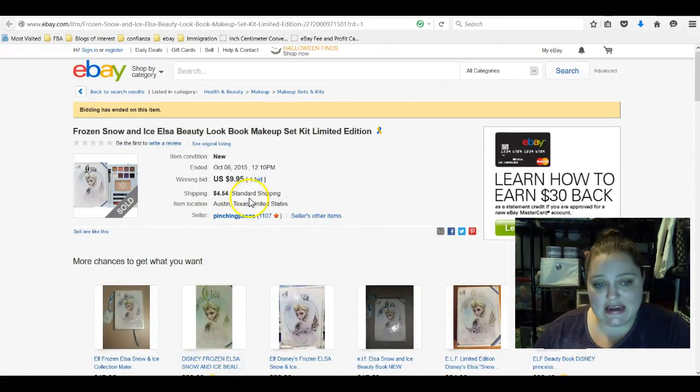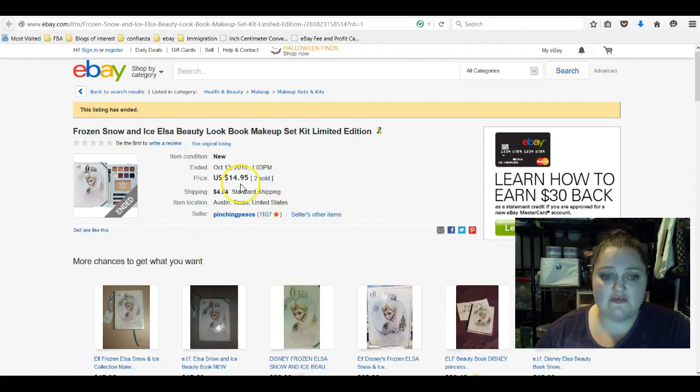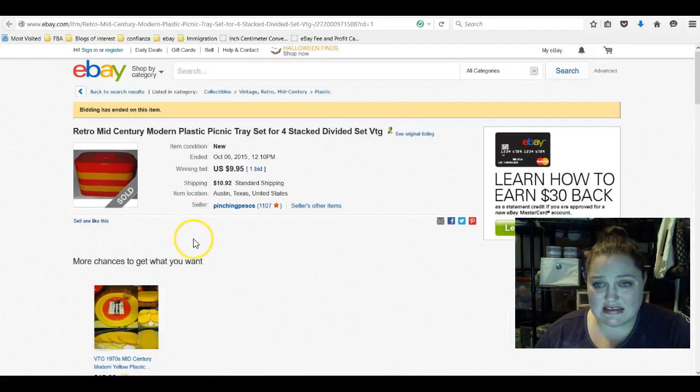So this one went for $9.95. I had another two. There's one here that went for $14.95, and then the other one also went for $14.95. One of them went international. So yeah, not bad on those. Next up, we gotta keep rolling because there's a lot of stuff here.